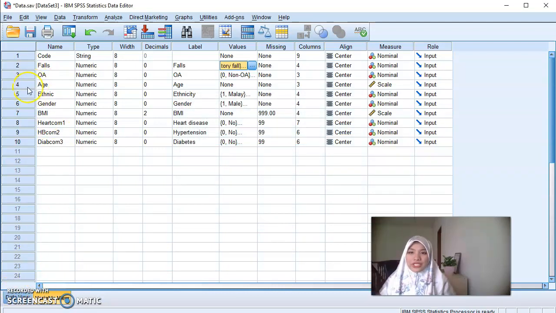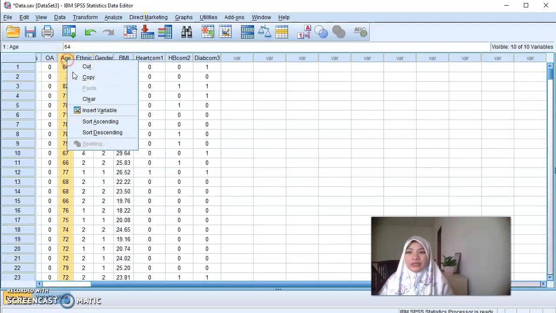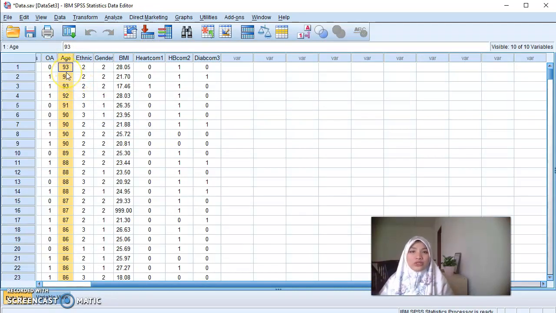Okay, so for age, this one is a continuous data. So we all know age is continuous. Here I use subjects 65 and above. So I shouldn't have any respondent or participant with age below 65. So from here, you can double click here and sort ascending. So the oldest will be 93 and the youngest will be 65. Okay, 63. So here is actually some of the outliers. This is an example of an outlier.